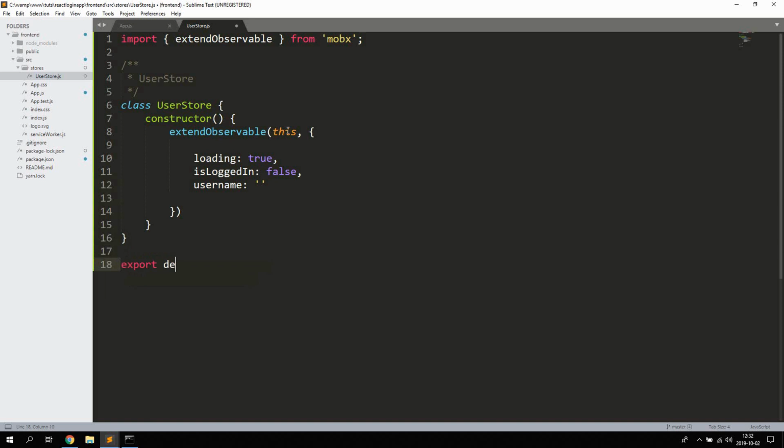We just have to export the store. So export default new UserStore. So what I'm doing here is I'm creating a new instance of the UserStore class, which contains the extendObservable, which contains the data that we're using with MobX. All right. So that's it for the user store.